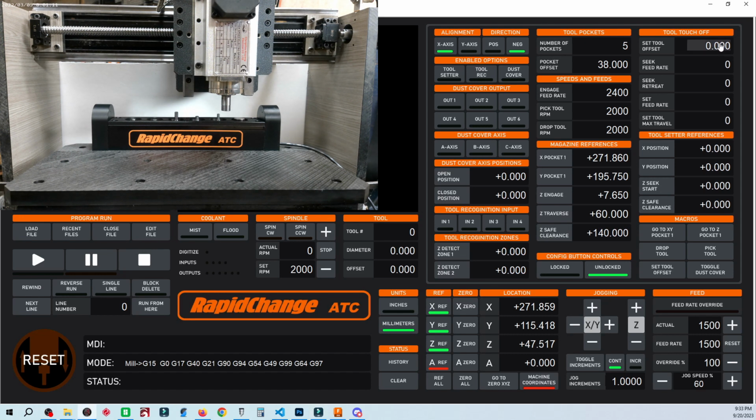Now, let's set up the tool setter. Enter 50 millimeters for the set tool offset. This number will get you close, but we will go over the calibration once we have the rest of it set and tested the input.